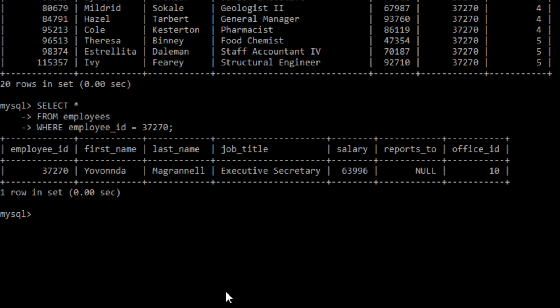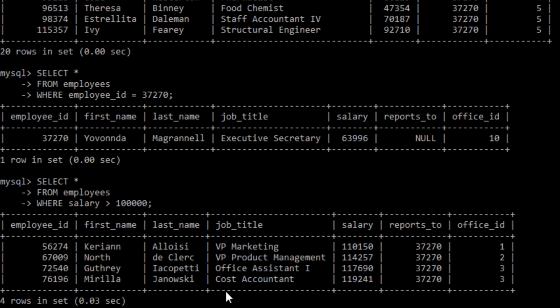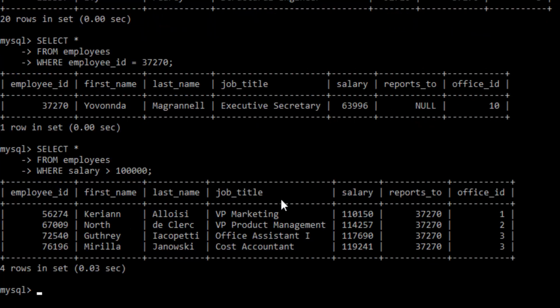Lastly, let's retrieve all employees whose salary is greater than 100,000. So SELECT asterisk FROM employees, then WHERE salary greater than 100,000. Terminate and press enter. So that's it. You can see that we even use mathematical operators for the condition. That is how powerful SQL queries can get.